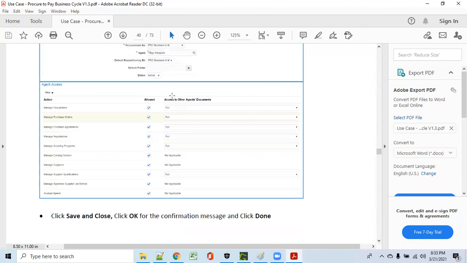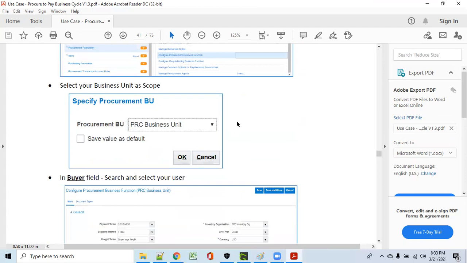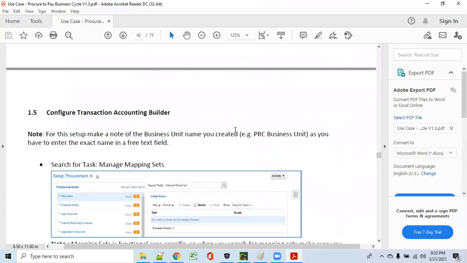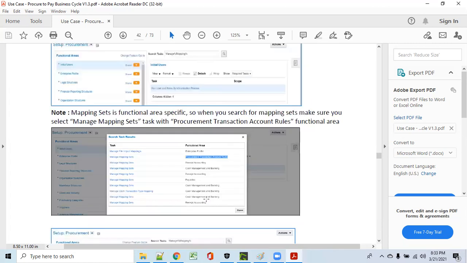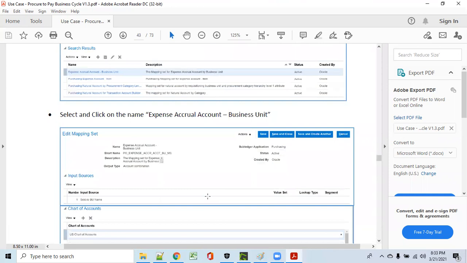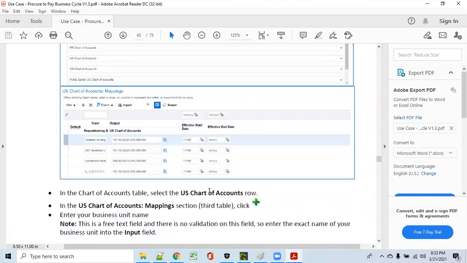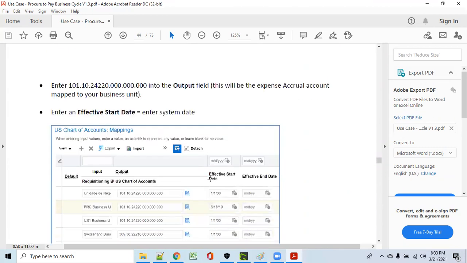So here we have a full view: manage purchase orders, agreements, negotiations, like that. You can define that, and then again procurement BU. You can come here. And the transaction account definition we saw just a couple of minutes back: mapping set creation, accounting rule creation, and then the accounting rule we need to add to the TAD, and then the TAD we need to add to the subledger options.